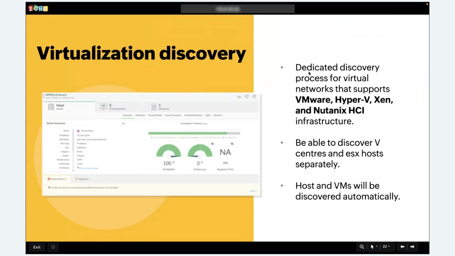Now let's move on to virtualization discovery. So let's talk about OpManager's capabilities in discovering virtual devices. Thanks to OpManager's virtualization discovery, you can discover your virtual networks. OpManager supports various vendors such as VMware, Hyper-V, Nutanix, and Xen servers. Let's see the rest in the UI.